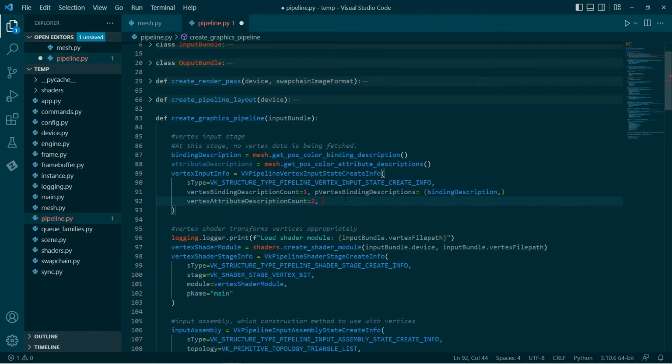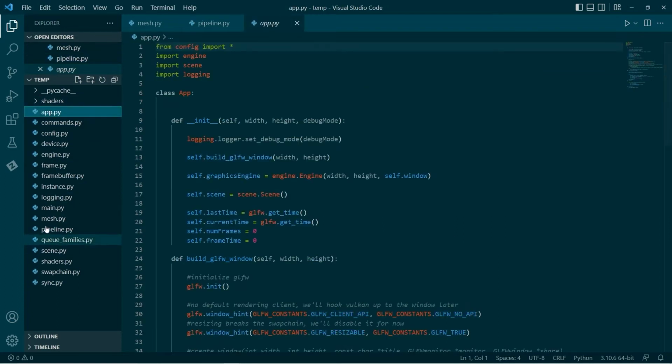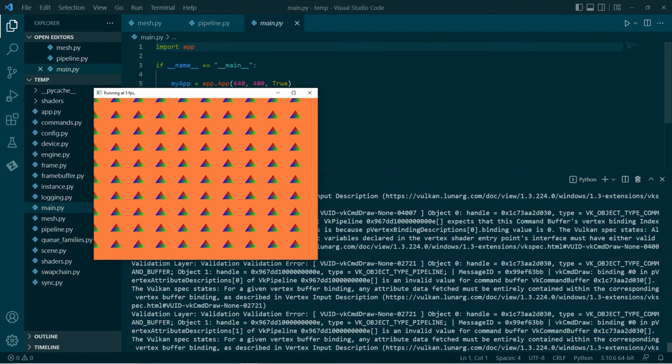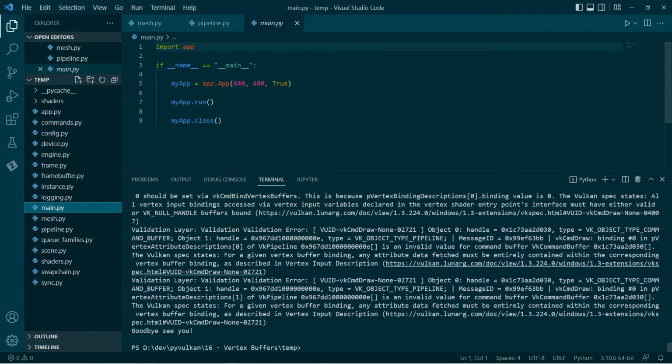Okay, so now 2 attribute descriptions, and this is already returning a tuple, so we don't need to wrap it up in a tuple. That is fine. Awesome. So in theory, that is good. We are good to go. It's not quite that way. There is more work that we need to do. For instance, we run this right now. Yes, it works, but we're getting a whole bunch of validation errors because it's saying, hey, you need to bind a vertex buffer.